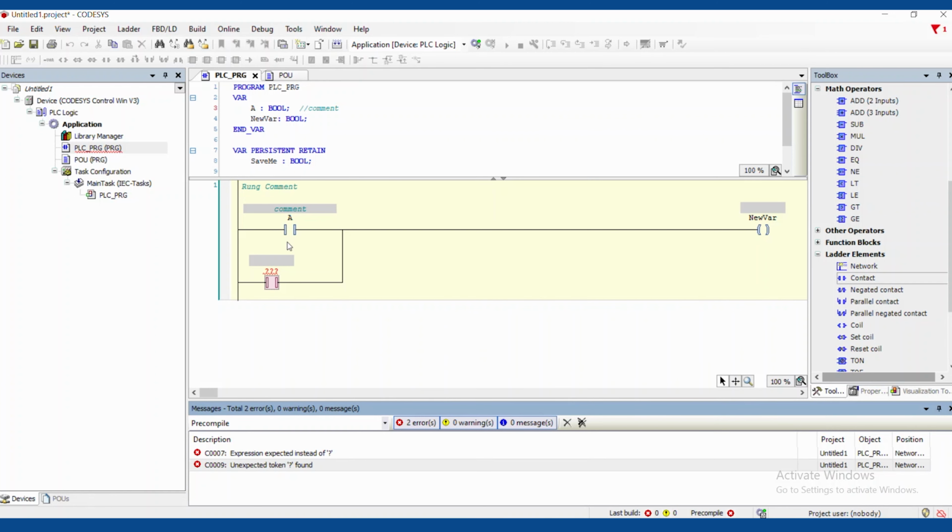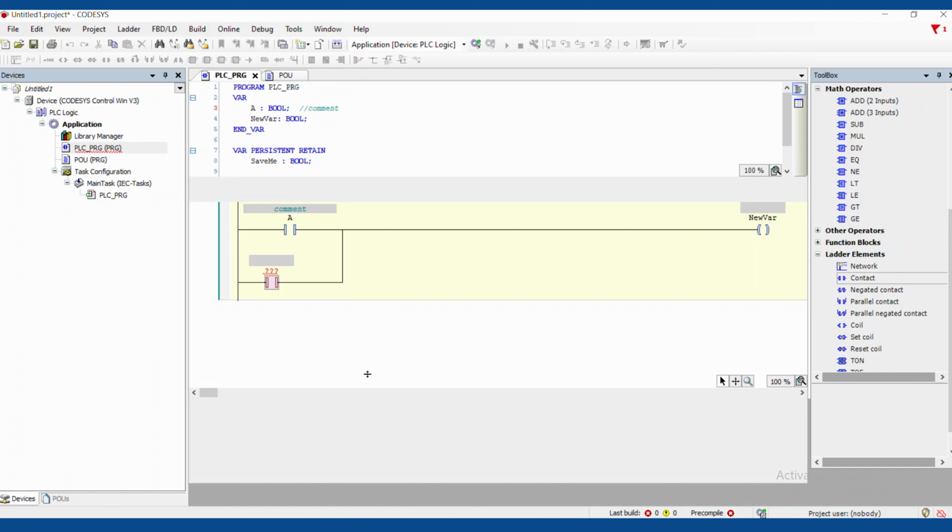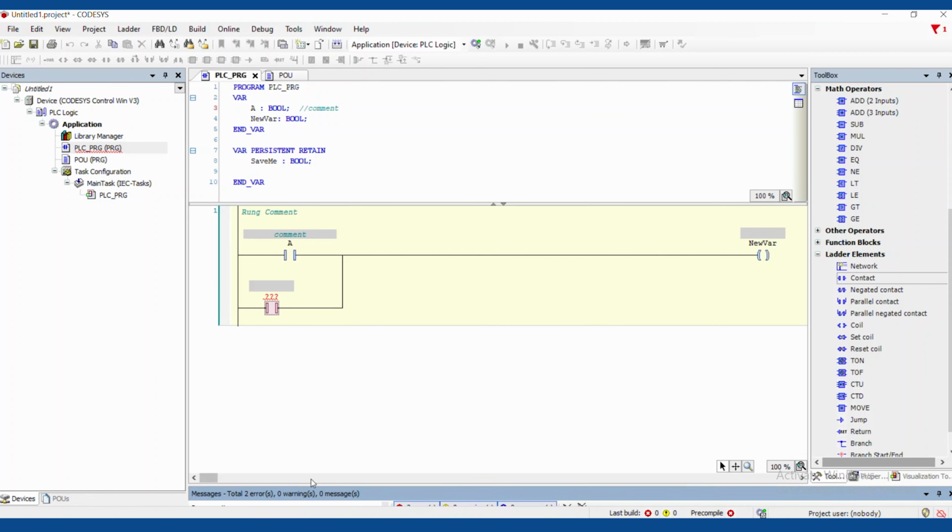So here it's telling me there's errors. That's why it's flashing orange at me. But I find this a much less intrusive way to use this system. So what if I want to click and drag a variable name?